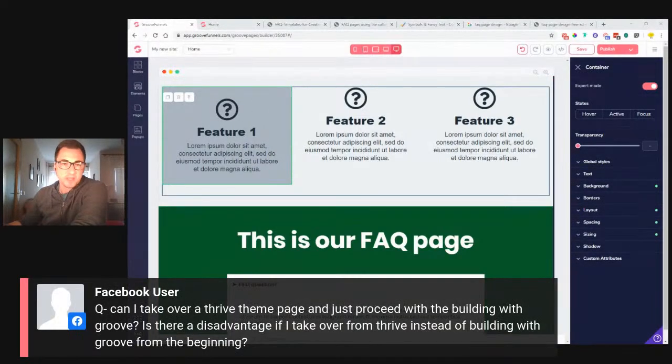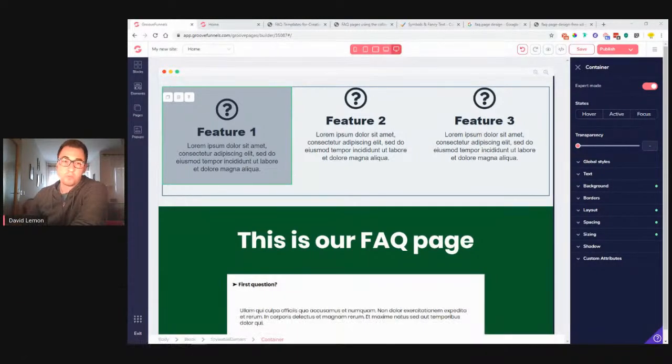Can I take over a Thrive theme page and just proceed with the building with Groove? Is there a disadvantage if I take over from Thrive instead of building with GroovePages from the beginning? Thrive is on WordPress. It is slow. It is a more stable builder than GroovePages at this moment, but this is being worked on. Thrive is a couple years old company at this moment. GroovePages is, I think, 6.5 months old. So this is going to take over Thrive big way.